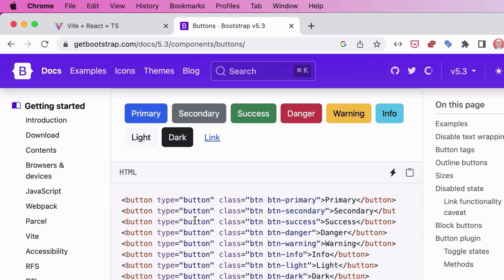Now, the markup is really simple. Each button has two classes. One is btn, which is a base class, and the other is a class that identifies the color. So by default, primary buttons are blue, secondary buttons are gray, and so on. So I want you to encapsulate this markup inside a reusable React component. So spend a few minutes on this, then be sure to come back and see my solution as I'll be showing you a really cool TypeScript technique.